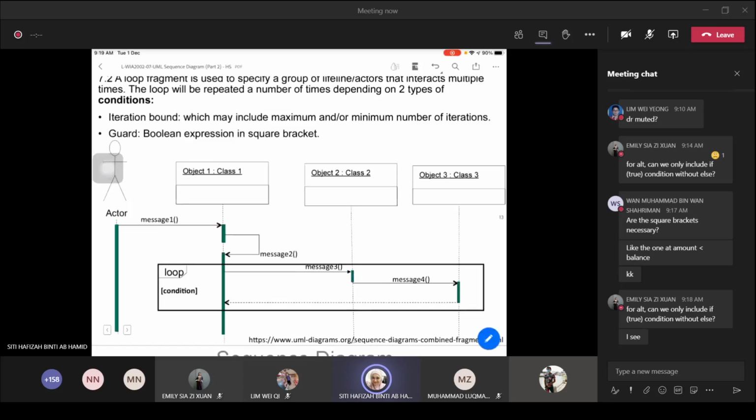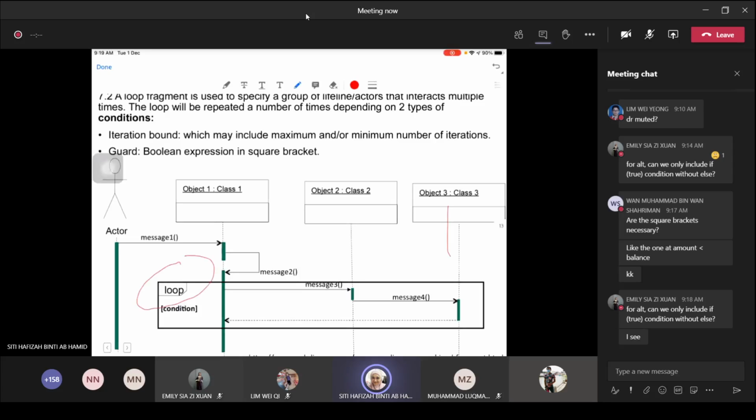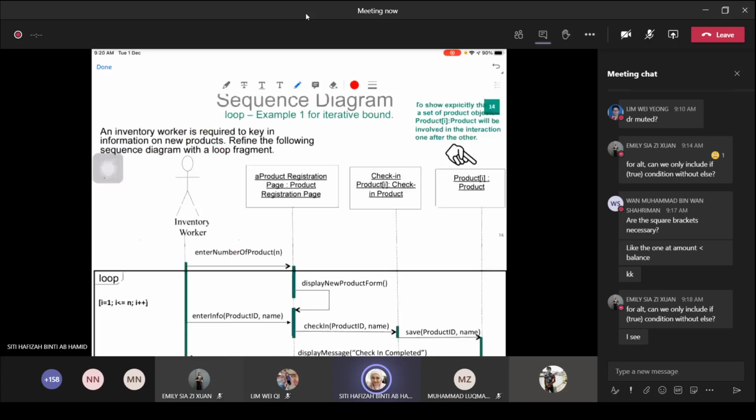So the notation is still the same. You will have to use a fragment. You have to use a fragment followed by the fragment label, LOOP, and then you must have a guard here. The guard consists of the condition. A for loop is always about the minimum until the maximum number, isn't it? And then followed by all the processes as in the messages. Okay. So let's look into the example.